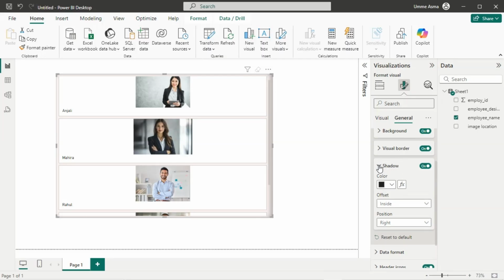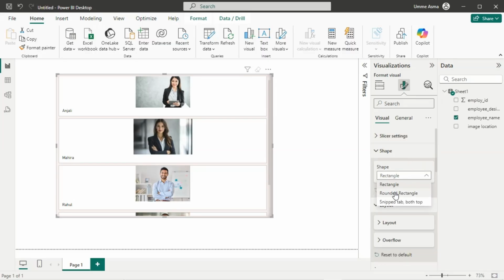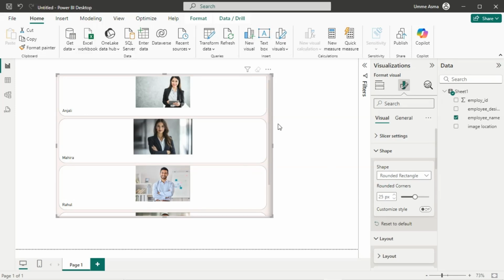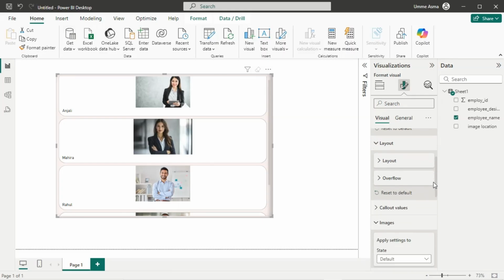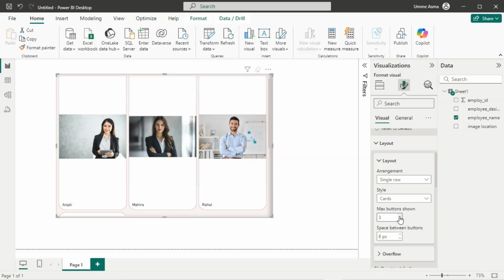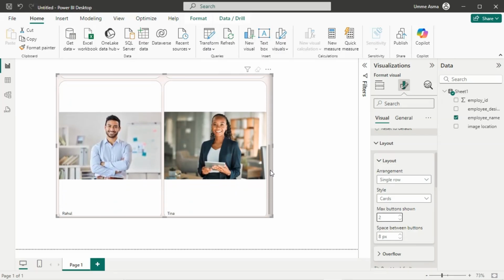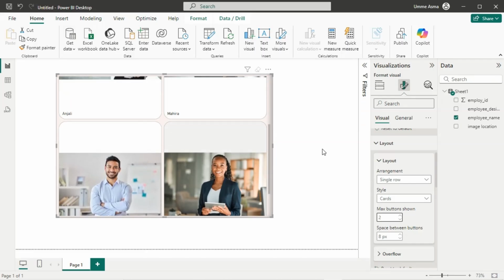And here you have a data format. You can apply the same shape. Here we have a rectangle, but I want a rounded rectangle, so you can give a rounded rectangle as well. This is how you can change it. So single column or single row, you can give it in a row as well. There are four images, right? So I'll give it a 2 here. And you can set the size, so you can just play around with the settings here for the tile slicer with image.